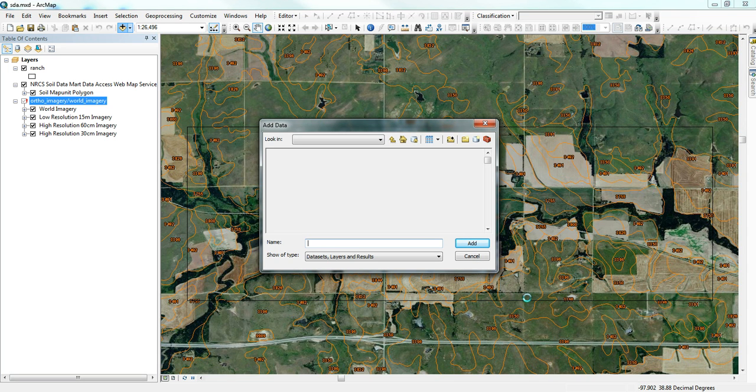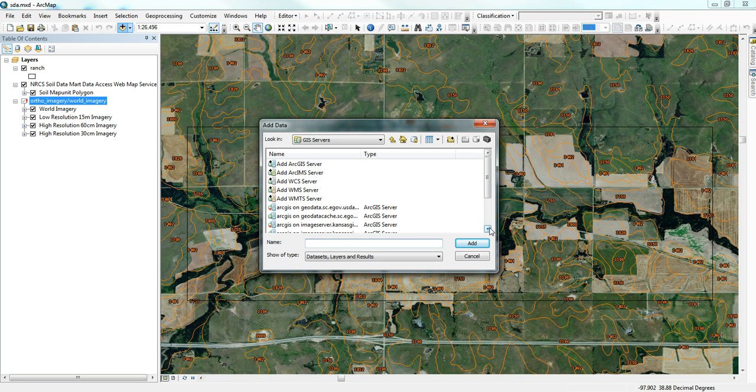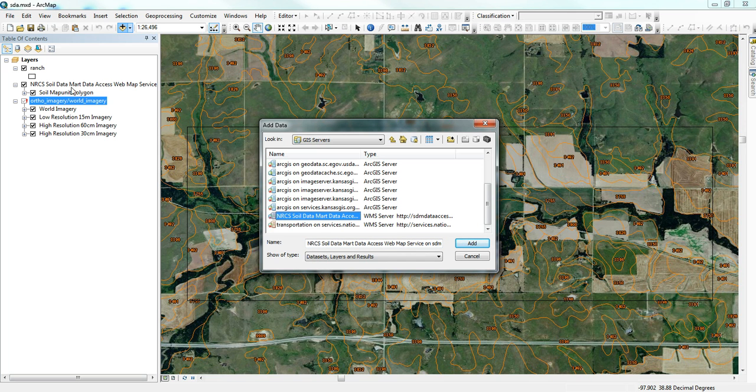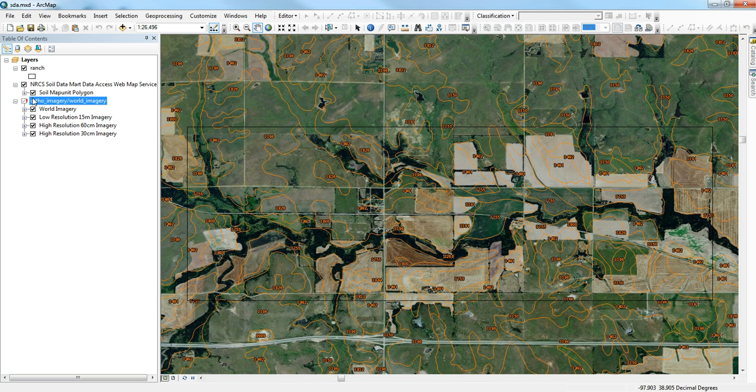And all you have to do is go into Add Data. And of course, this is going to take forever. No, it didn't. So you're going to add a WMS server, and you can see that I've already added it using those instructions, and I have it down as the NRCS Soil Data Mart Data Access site. There it is, and I've got it clicked on.